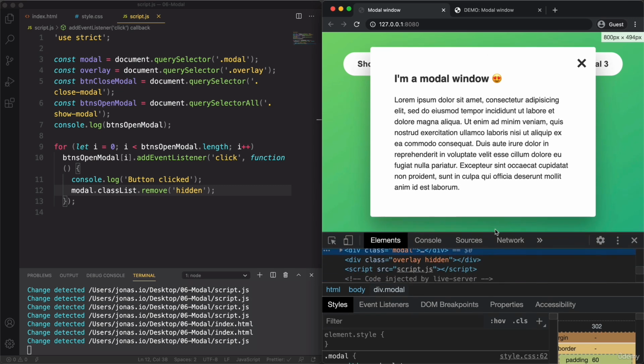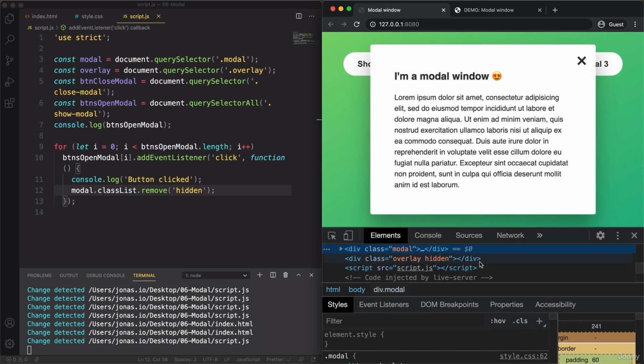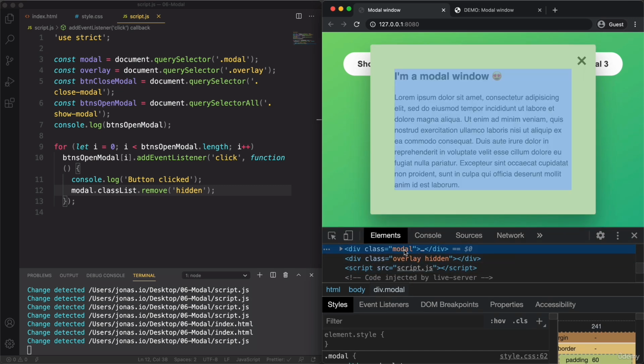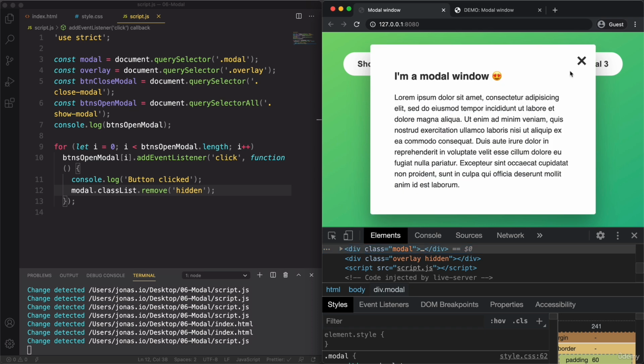And then we need to give it some more space back. And then you see here the modal class that used to be here is no longer there. Now we can of course not close it because that functionality is not yet there, but at least now it is open. Now we also have the overlay, which is this one, which also has the hidden class. And so in order to show that overlay, we need to remove the hidden class from this element as well.